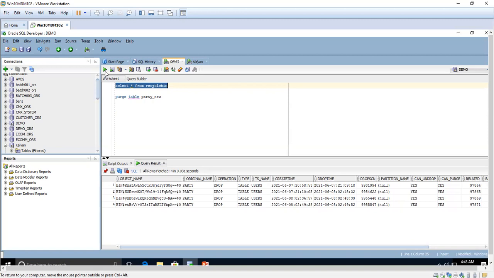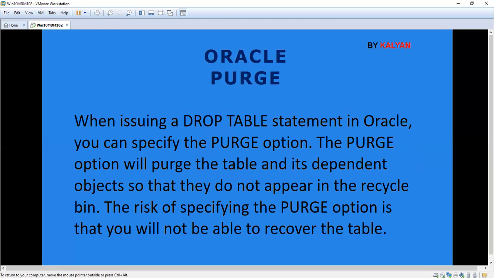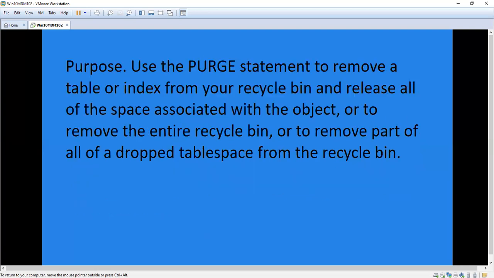And I will show one more option. Before that, we will see some theory. I will explain about the purge. What is the main purpose of it? We use the purge statement to remove the table or index from our recycle bin and release all the space associated with the object. That means whenever we use the purge, it not only deletes it permanently, it reclaims the space. That means we will get more space.